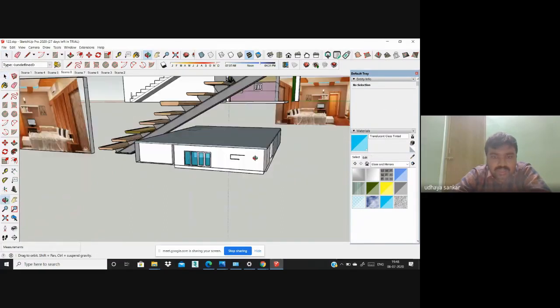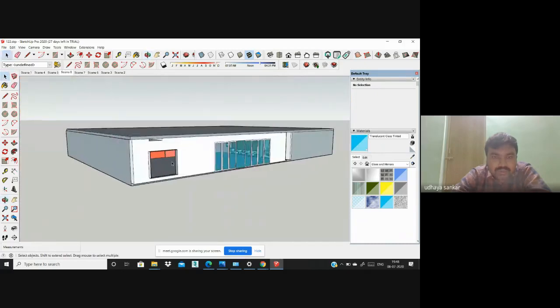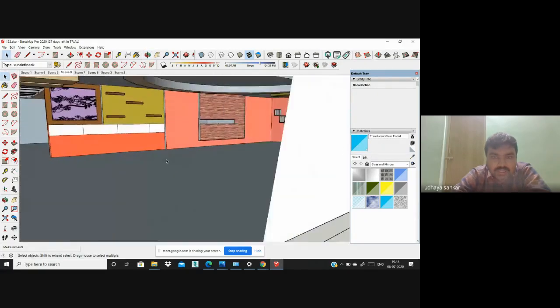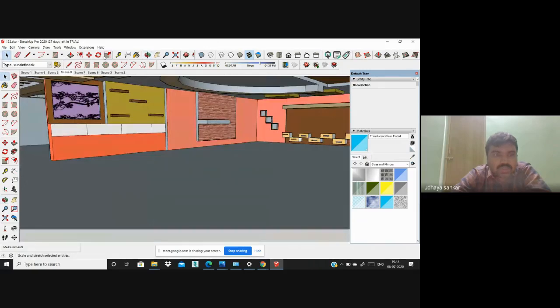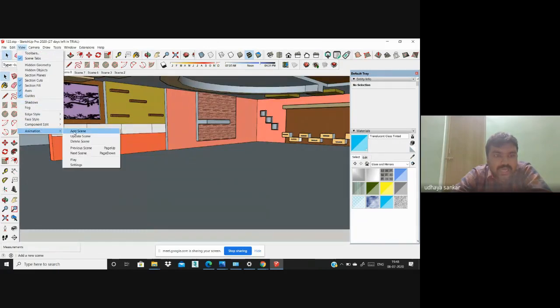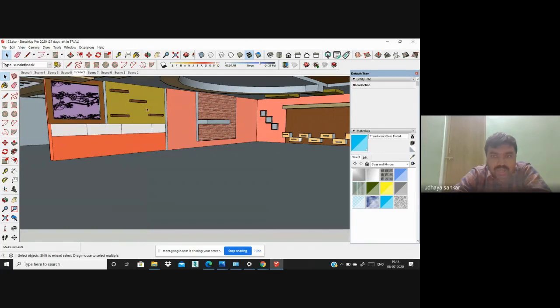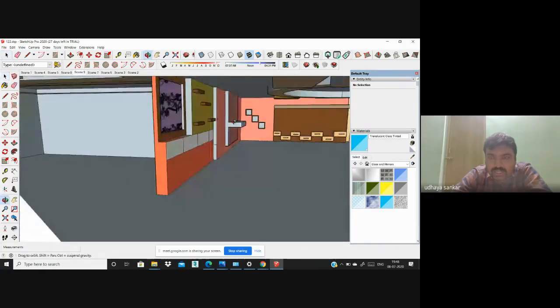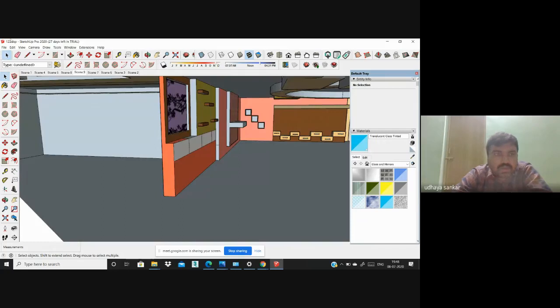Yeah. Now it's see created, right? And then go to this bedroom, right? Kitchen, right? This is one portion. I click this portion and I go to view, animation, add scene, right? This is the ninth scene. And then go to same like that. It's the front view, right? Front view. Then view, animation, add scene. Scene 10, right?